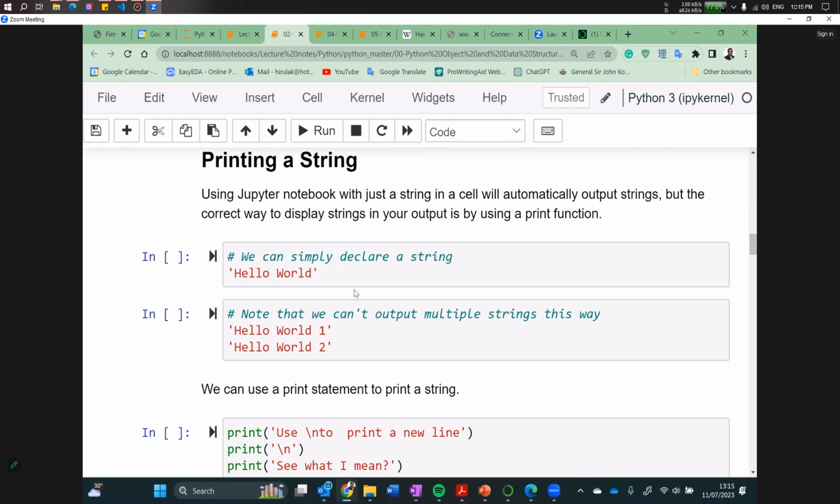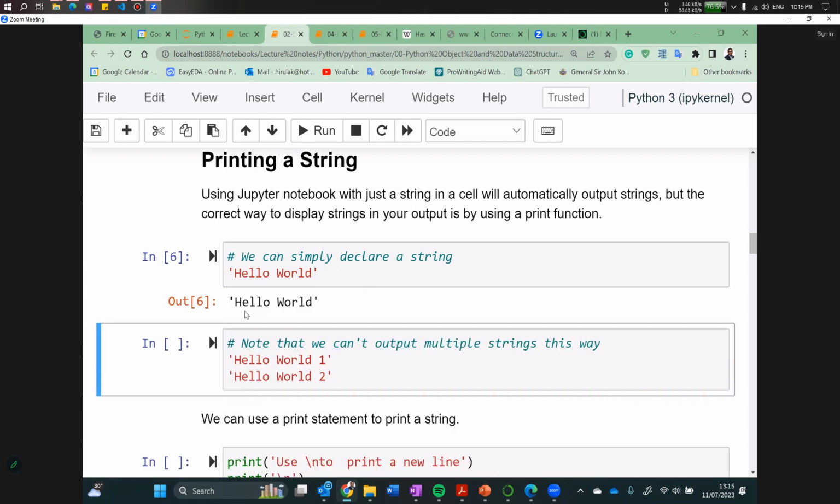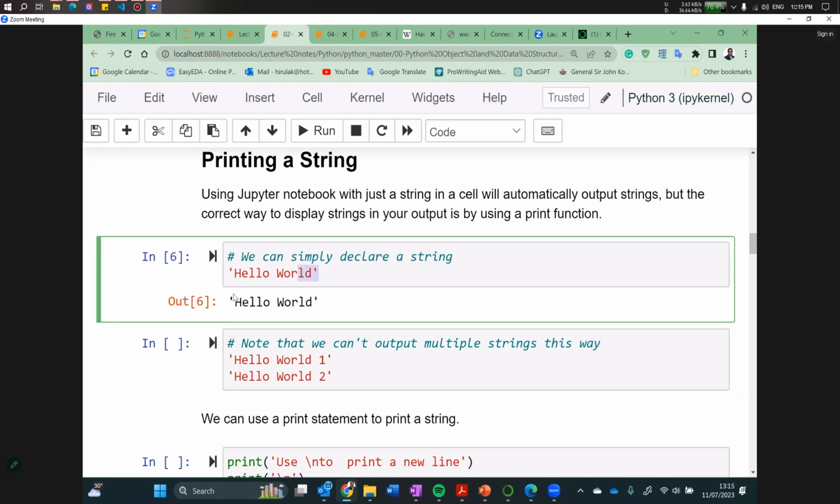Okay, so I told you there's a small difference between printing and storing data, right? We can simply declare a string like this, right? This is what we did previously. If you run it, it will go to the memory address where we declared this string, grab it from there and show it, right?